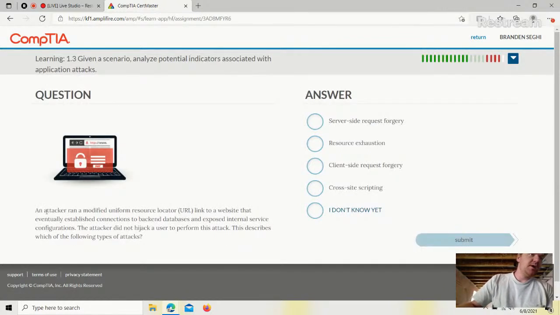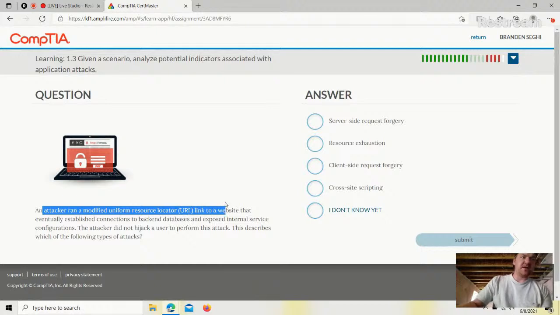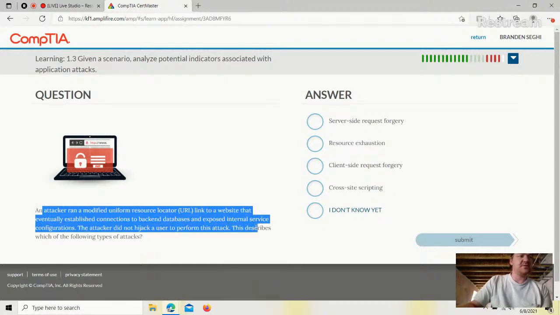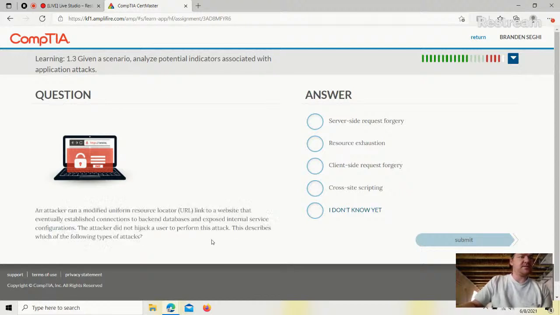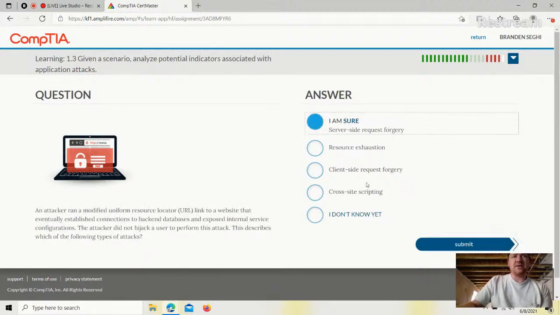Next question. An attacker ran a modified uniform resource locator link to a website that eventually established connections to backend databases and exposed internal service configurations. The attacker did not hijack a user to perform this action. This describes which of the following types of attacks? Server-side request forgery.